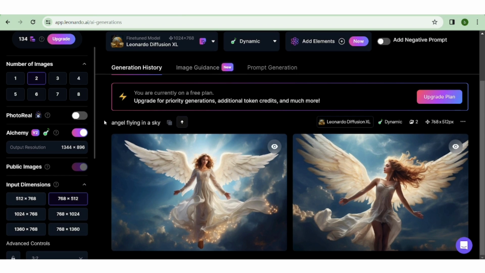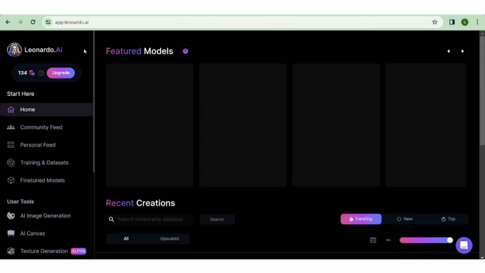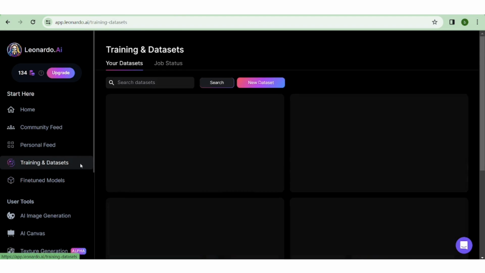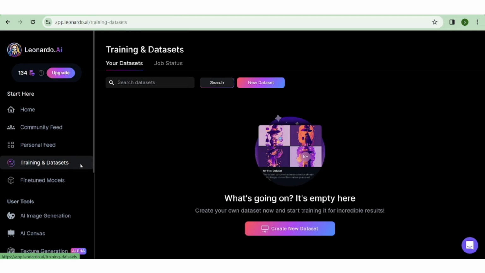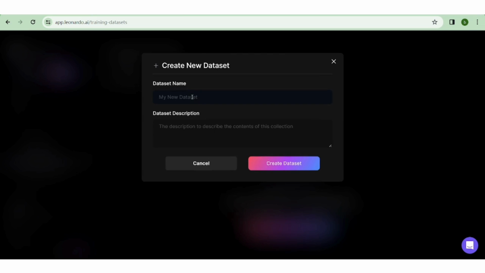Alright guys, now we have seen how we can generate AI images using Leonardo.ai. Now it's time for you to learn how you can create or customize your own AI model to generate based on your requirement. Now click on training and datasets. So once you click on training and datasets, now you can create your own AI model. So to create your own AI model, click on create new dataset. And so let's give a name for the dataset. So let's give Robert 1.